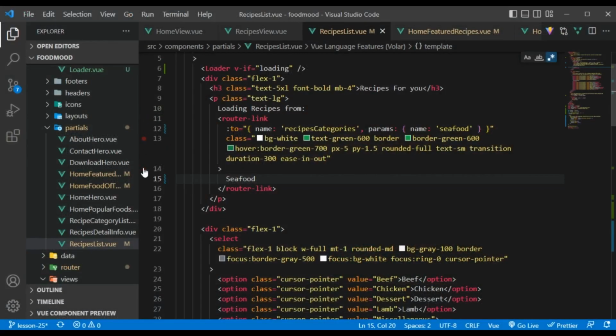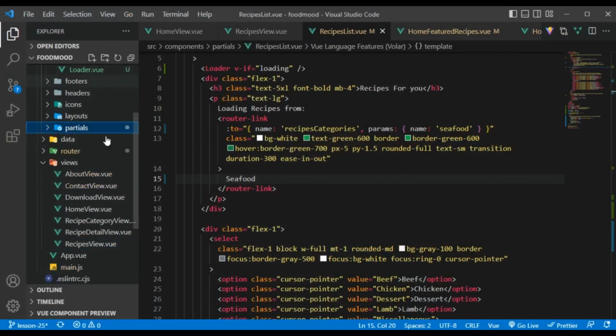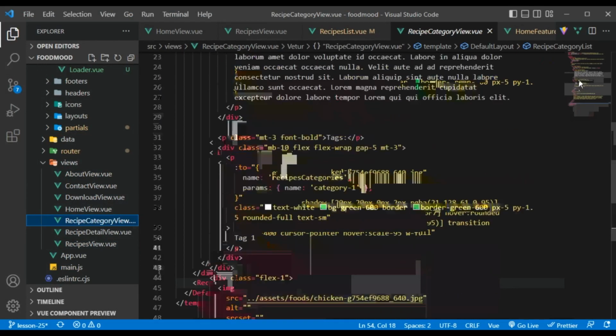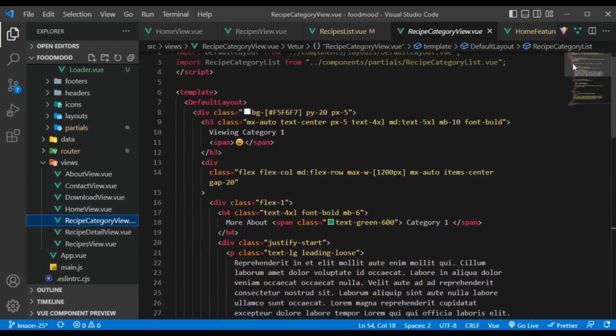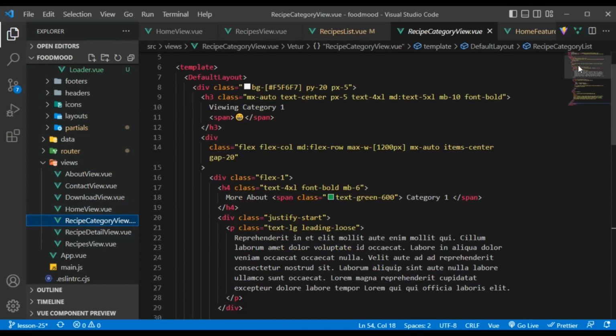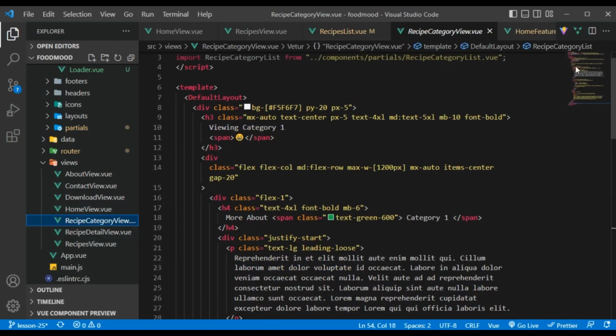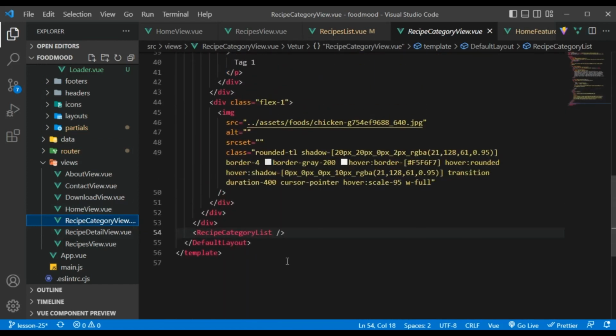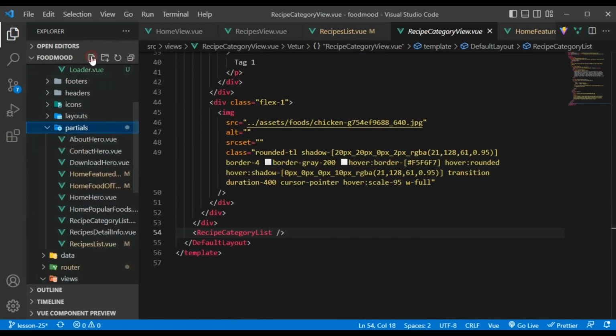I'm going to come under the views right here. We have the recipe category view. I'm going to click on that, and firstly we have this first section, and also we have this second section. Now to make this a little bit easier, I'm going to create a component.